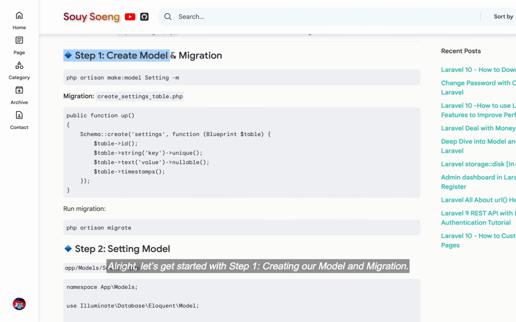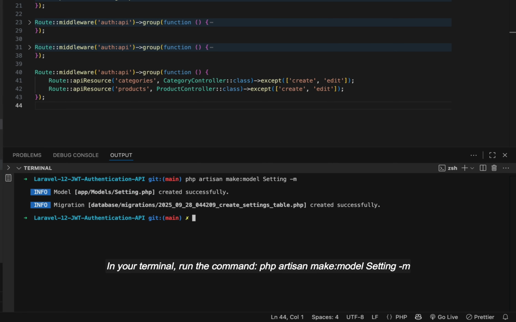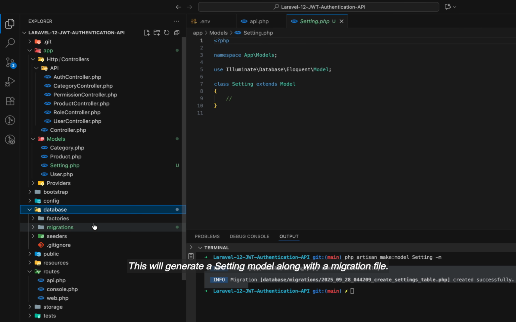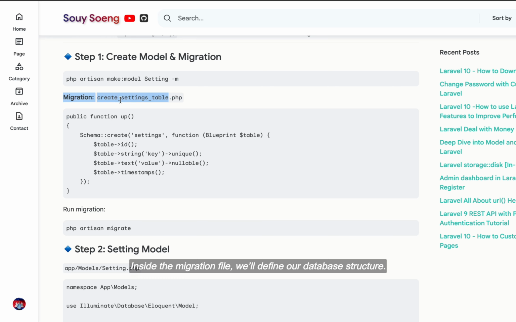Alright, let's get started with step 1, creating our model and migration. In your terminal, run the command php artisan make:model Setting -m. This will generate a Setting model along with a migration file. Inside the migration file, we'll define our database structure.